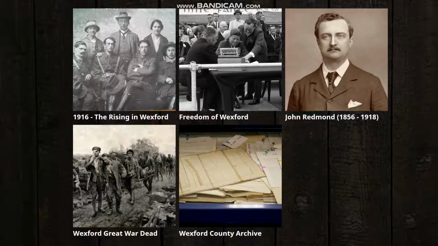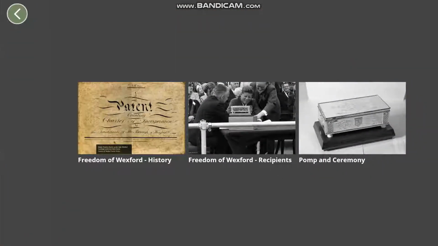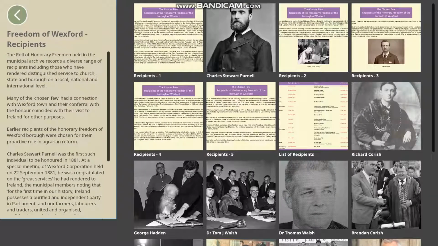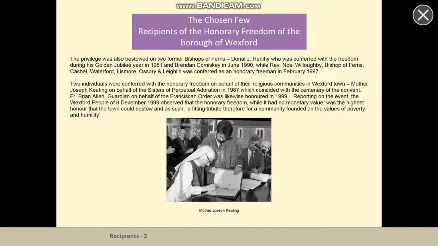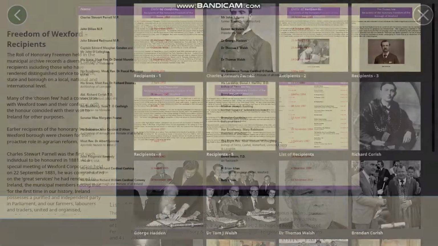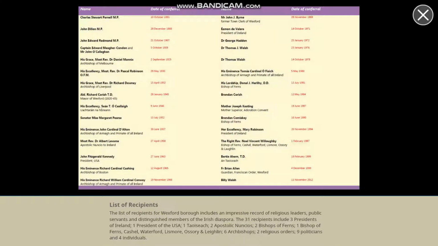and we'll have a look at the second exhibition, which is Freedom of Wexford. And there's 3 sections in this Freedom of Wexford: history, list of recipients, and pomp and ceremony. So if we have a look at the recipients, you'll see we've got quite a variety now of different images associated with this. Quite a number of text items, which are fine, and they can have images within the text. And you see we've got a completely different formatting here. We've got the Wexford purple and the Wexford yellow actually as the background. And then we've got a list of recipients, and that looks very well on the big screen.